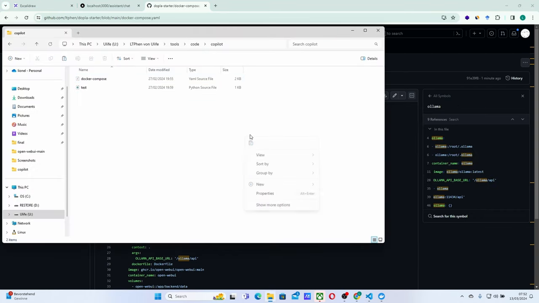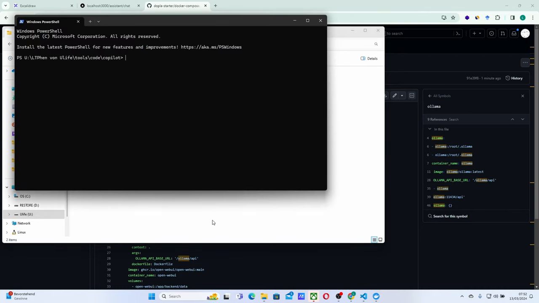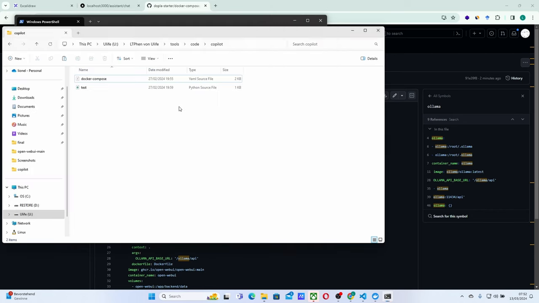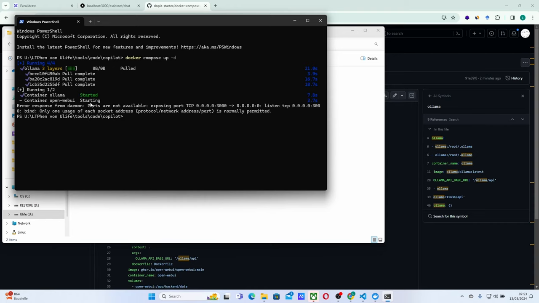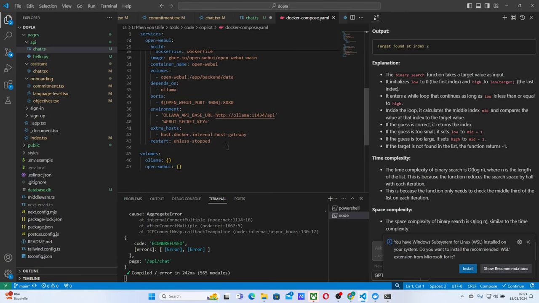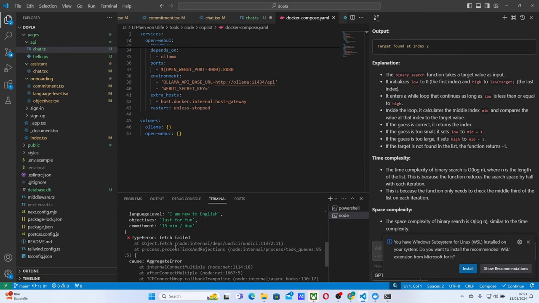Just go to your folder, open the terminal, and run a simple docker compose up. It will launch the images. Right now it's pulling the images from the internet and extracting them to run them, but I think I already have those two images on my computer. It says the port is unavailable because it's already used. I think the problem comes from our chat here. Our chat is using port 9000.